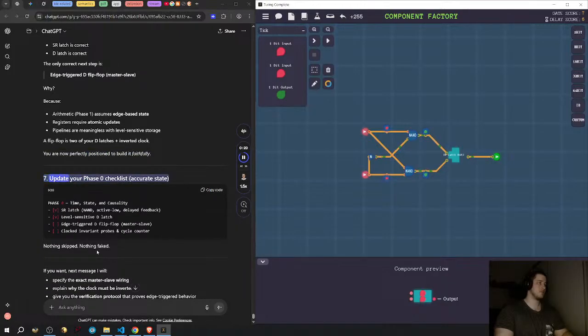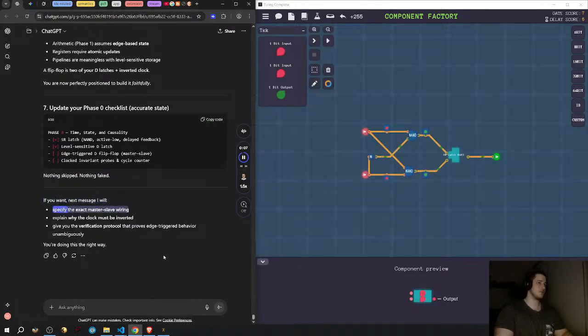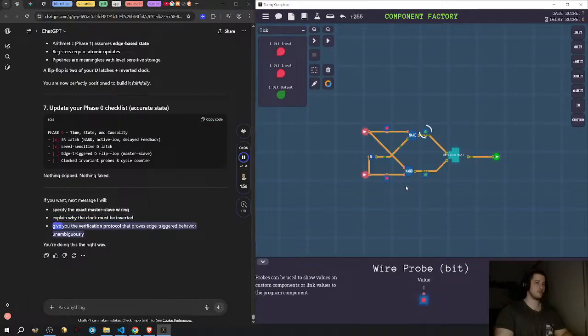7. Update your phase 0 checklist, accurate. Nothing skipped. Nothing faked. If you want, next message I will specify the exact master-slave wiring. Explain why the clock must be inverted. Give you the verification protocol that proves edge-triggered behavior unambiguously. You're doing this the right way.